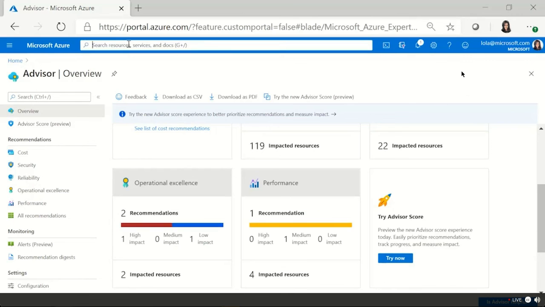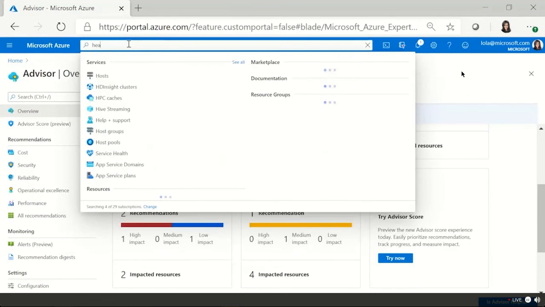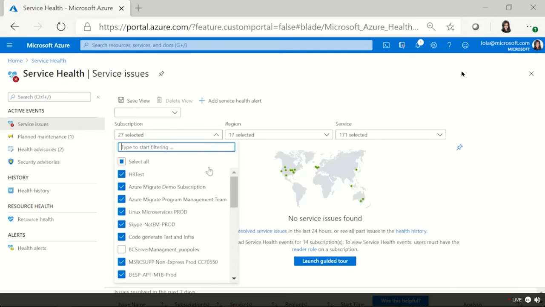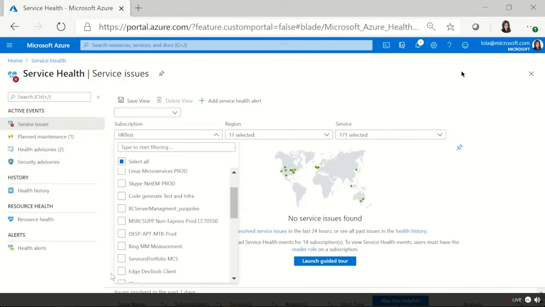I can also go into service health from here. Service health is basically the health of Azure resources and data centers around the world. You can filter by subscriptions if you're in many different subscriptions. I've got quite a few on. I can take a few off if I want. So I can just click my main one, which I was using, HR test. Maybe I put a few other ones so I can see what's going on around the world.